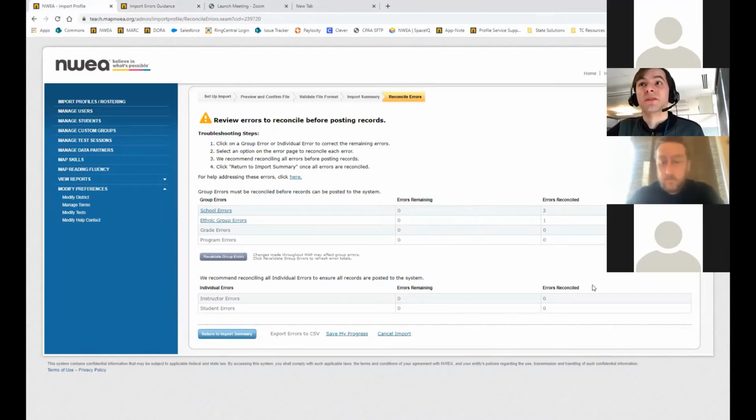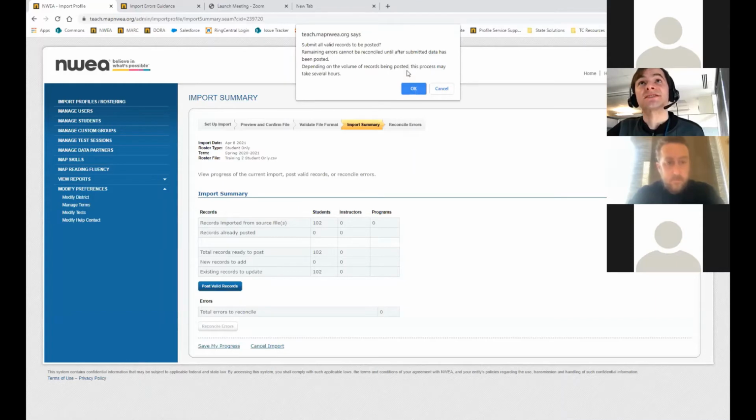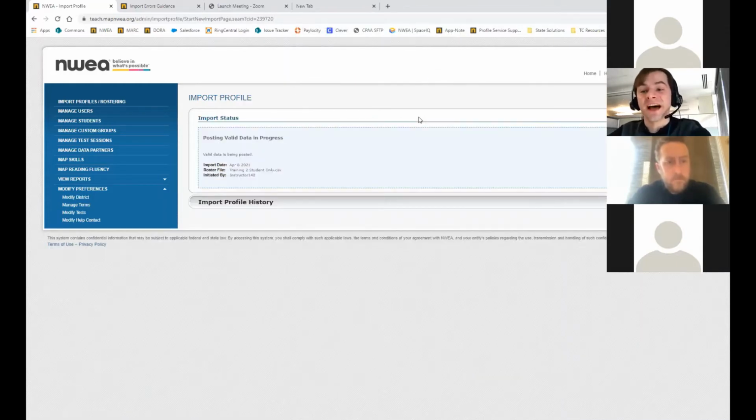All right, so once you've gone through and reconciled your errors, then you would want to return to the import summary. And then the very final click you'll need to make to actually post the roster is this post valid records button. So until you click this, it hasn't actually gone through yet. But once you click this, it does just take a moment to post. And then you'll see that it shows that it's been successful.